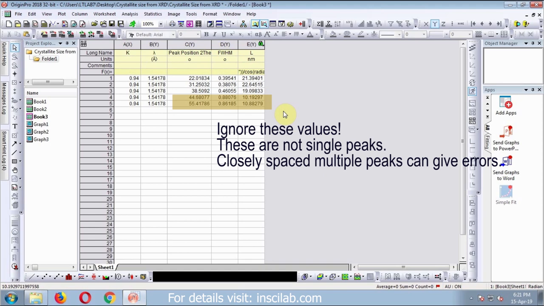Seems preferential growth of crystallite. Or could be a technical problem. If you see such difference, ignore the low intensity peaks.